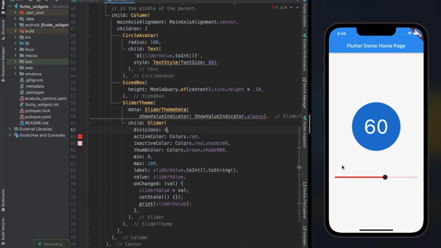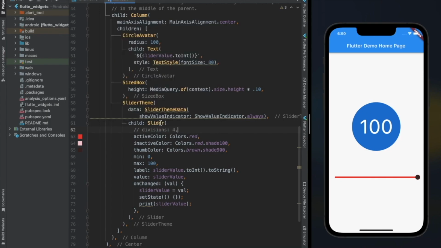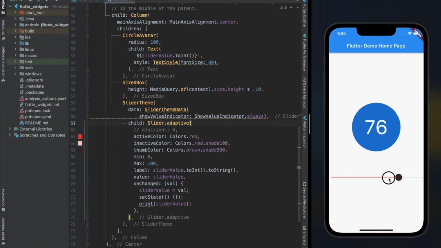The divisions property of the slider can be used to divide the slider values into several equal parts. Have a look at the simulator, it also accepts a double. And for the last, we can also use Slider.adaptive instead of just Slider, its UI adapts according to the operating system the device has. That's all for basic properties of a Slider widget.